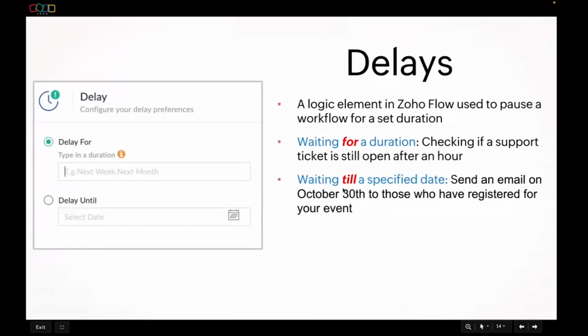Delays are something that allows you to wait for a duration. So if you want to, let us say, auto escalate a support ticket, let's say you want to check if a support ticket is still open after an hour. How do you do that? You use a delay. What a delay does is it waits for 60 minutes and then you can check again if the ticket is still open. If it's still open, you can perhaps send a message or escalate by some other means. So delays are very simple.